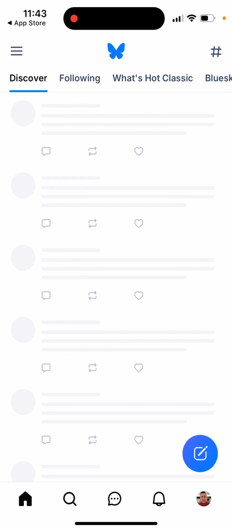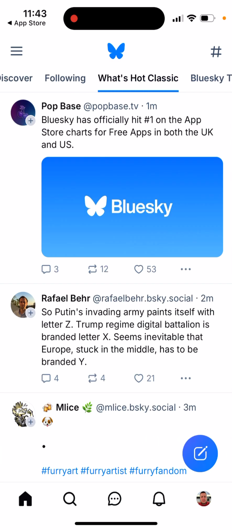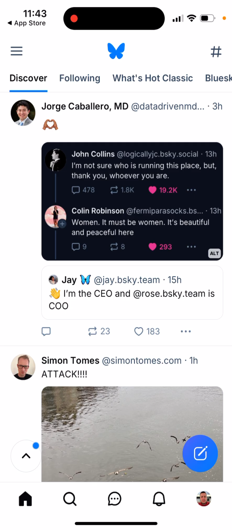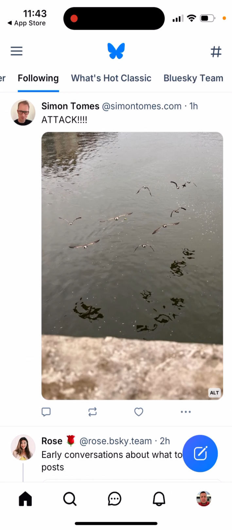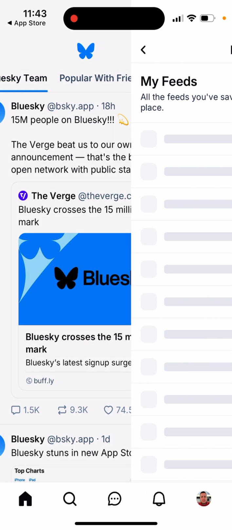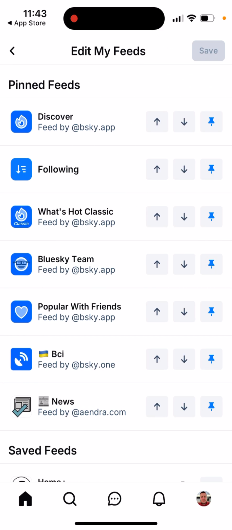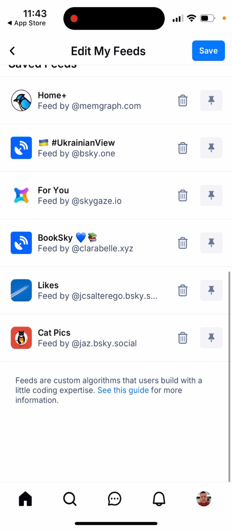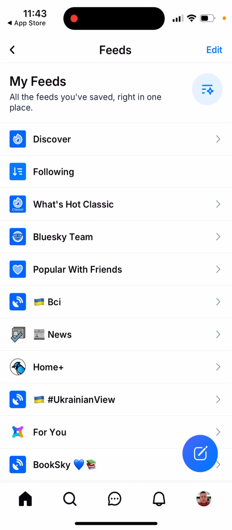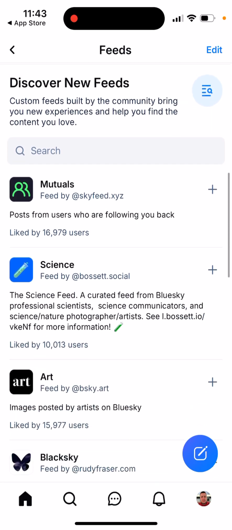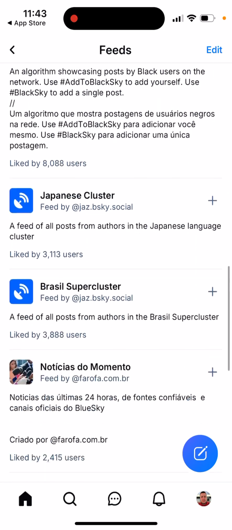So here you have your feeds. You can see what to follow. There is the Discover feed, there is people I follow, there is the Blue Sky team. You can manage your feeds. You can edit which feeds you want to move around, pin or remove, and then you can search your feeds. You can discover new feeds.